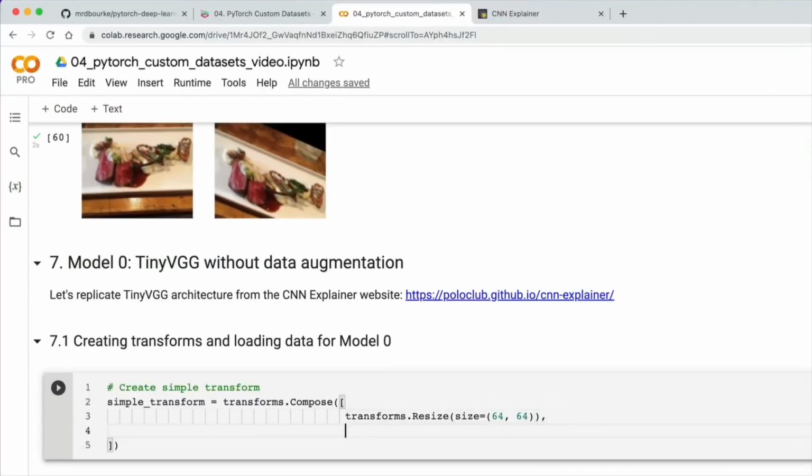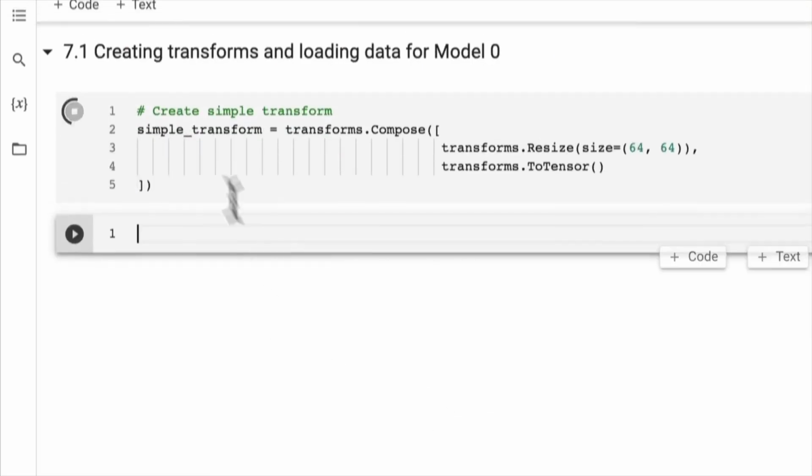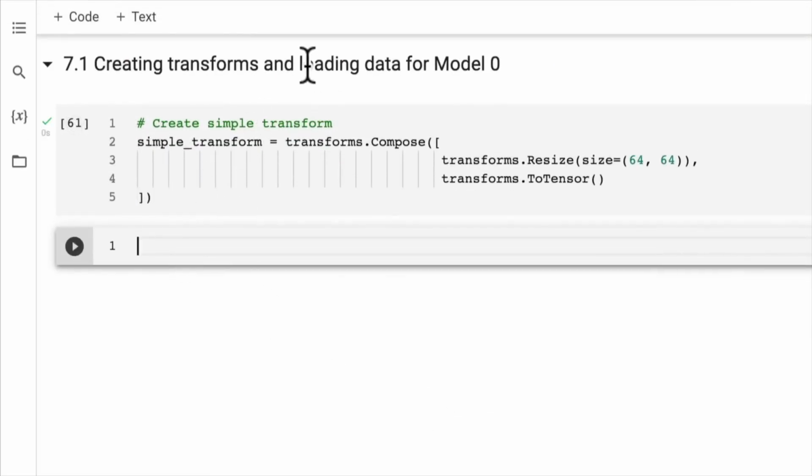And then we're also going to pass in another transform, ToTensor, so that our images get resized to 64, and then they get converted into tensors. And particularly, these values within that tensor are going to be between 0 and 1. So there's our transform. Now we're going to load some data.